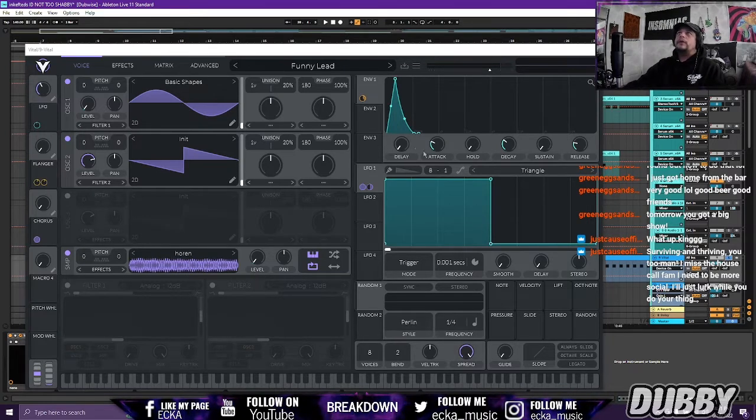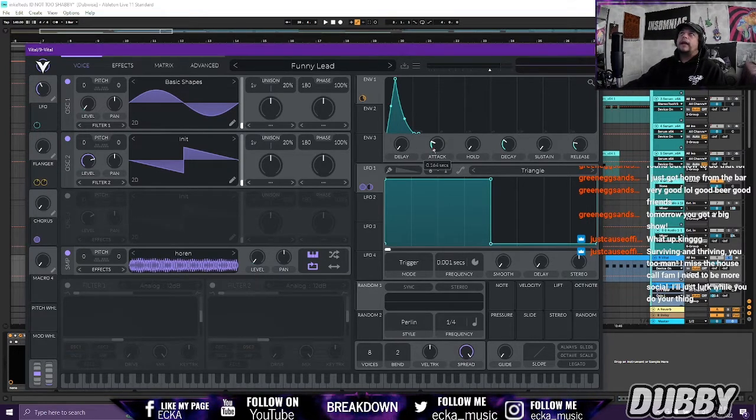Drew up an envelope here. I have the attack set at 0.164, the decay at 0.36, and the release at 0.089. And we have this nice little shape here, right? And then with this envelope, I just sent it to the filter FX cutoff.